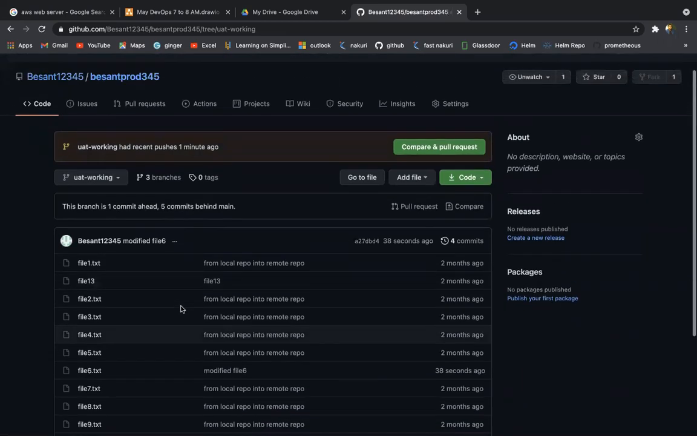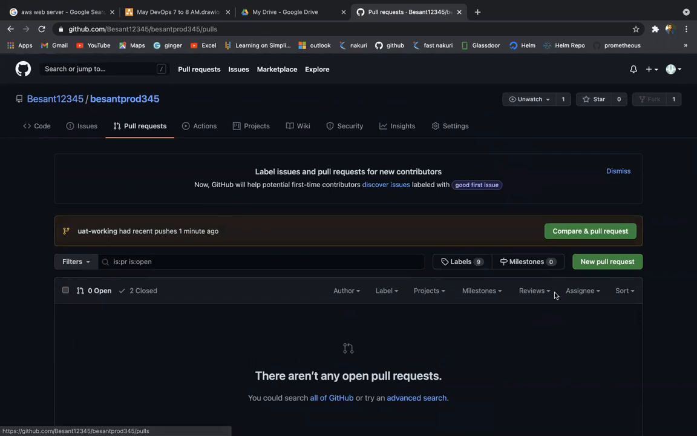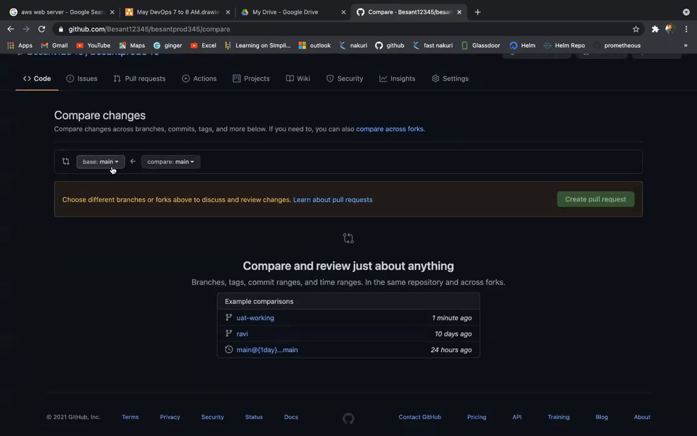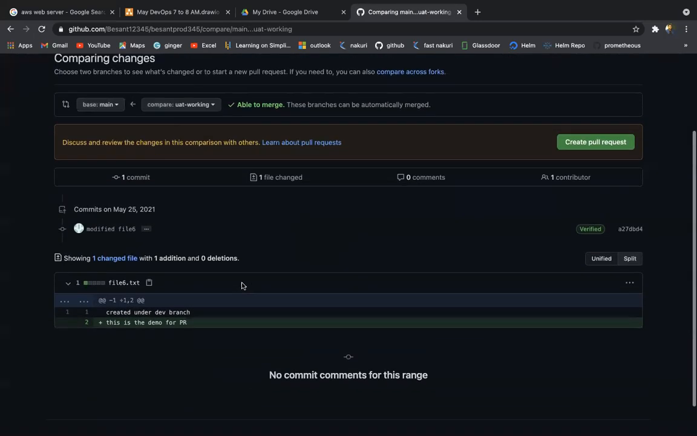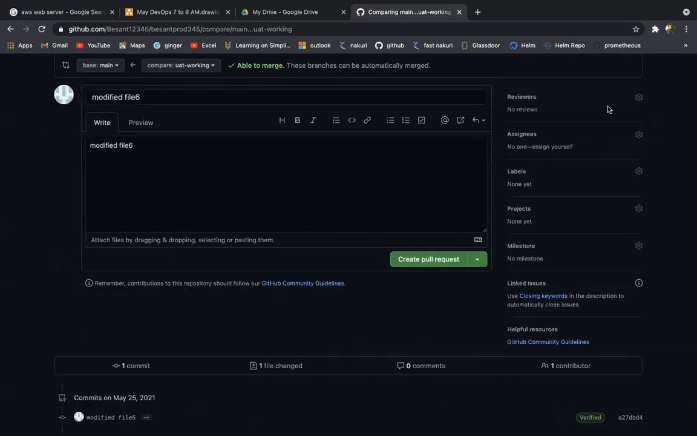So in this case, how do you send the PR ticket? Here we have a pull request. You just create a pull request. I just want to create the PR, right? So you compare base main and compare to my branch. It is comparing what changes have been done. See here, it's popping up. Yes, we have done the changes. So I can go and create the PR ticket.